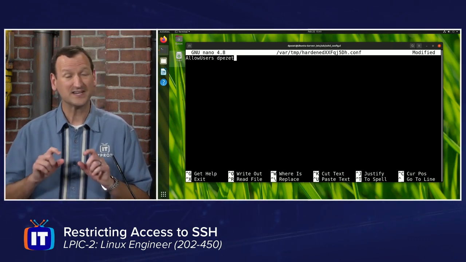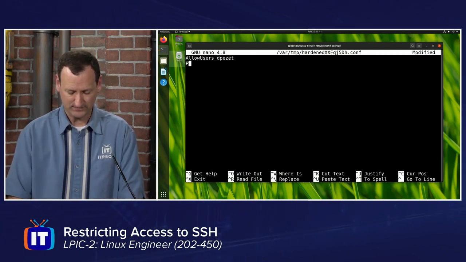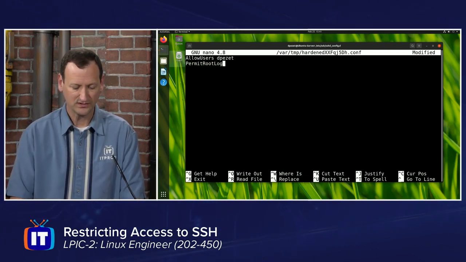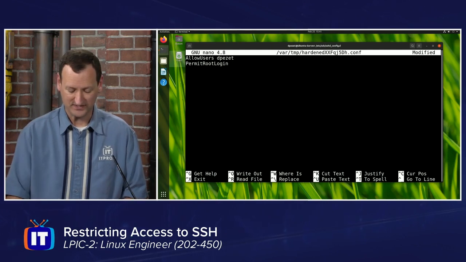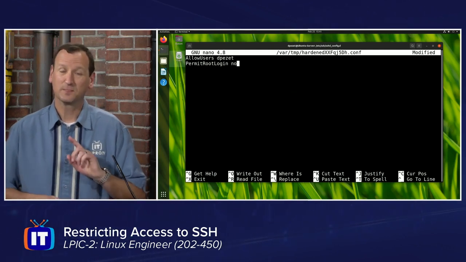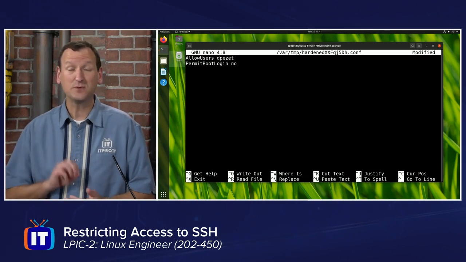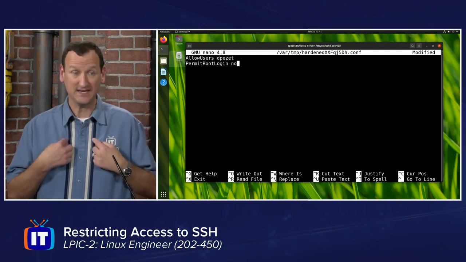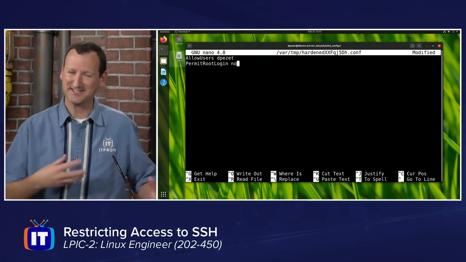The root user actually has their own special setting, a separate one, and it is permit root login. This can be set to yes or no. I'm going to set mine to no, which means the root user is not allowed to use SSH. And that's what we want. I should be logging in as me, a regular user, and then I can use the sudo command to execute things as root if I need to.